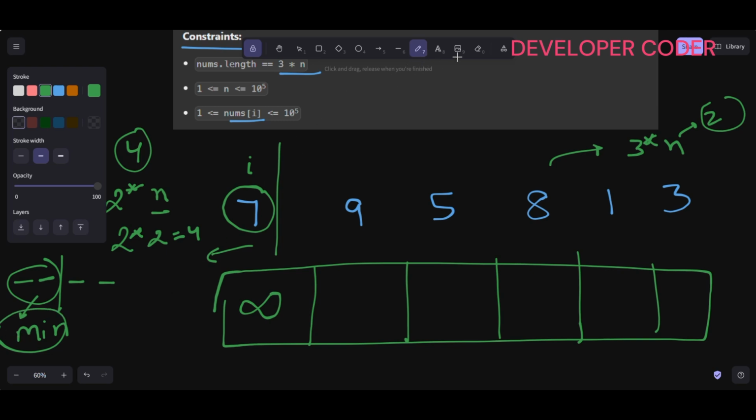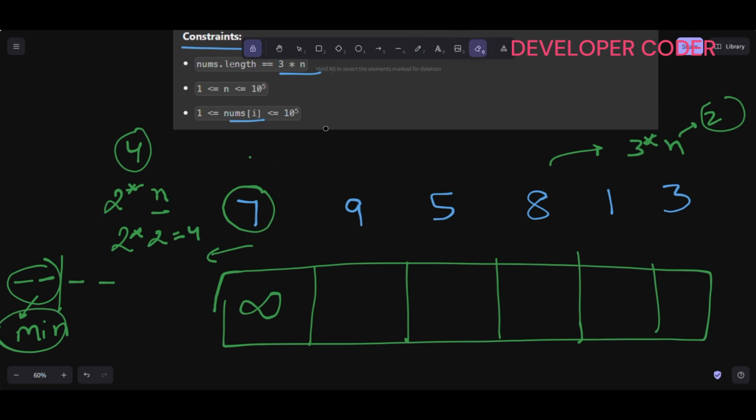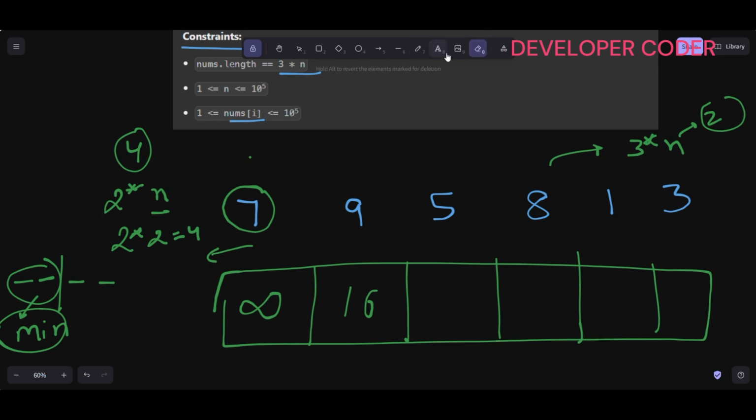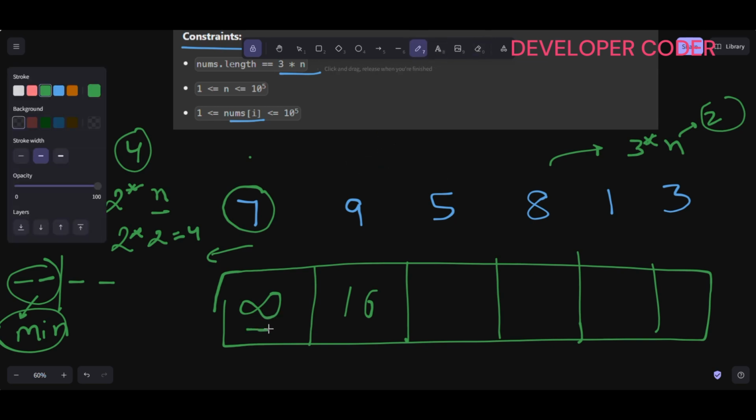Now let's suppose next time my i reaches here. Now in this side you have two numbers, 7 and 9. If you do the summation of these two, 9 and 7, you are going to get 16, right. Okay, this is done. Now next time I need min, that is why I'm taking max value here.